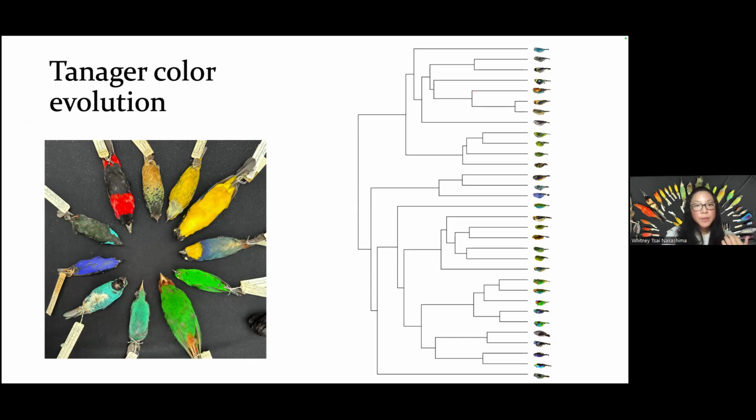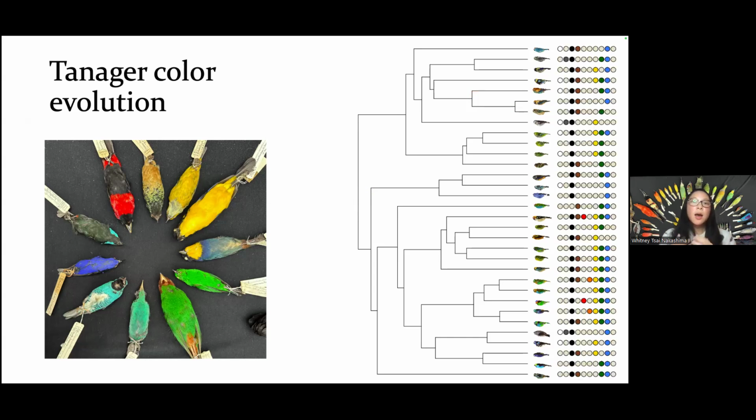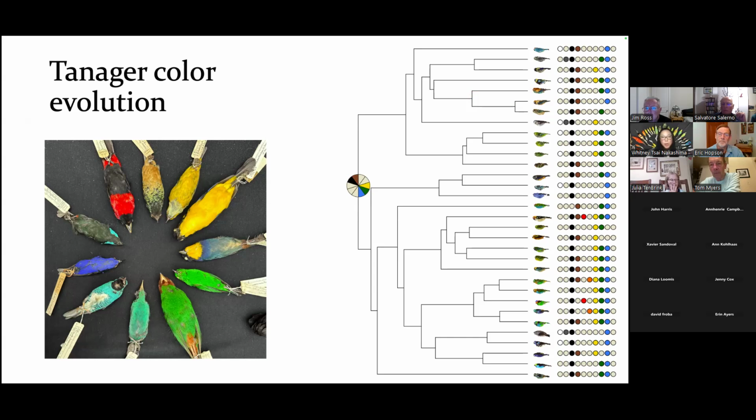And so using Charisma, we were able to populate this tree and show where all of these colors occur on all of these different tanagers. And we are also able to estimate what colors the most recent common ancestor of this tanager might have. And from our analyses, we estimate that it probably has black, brown, yellow, green, and blue.